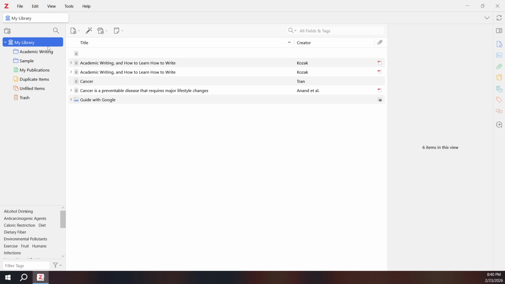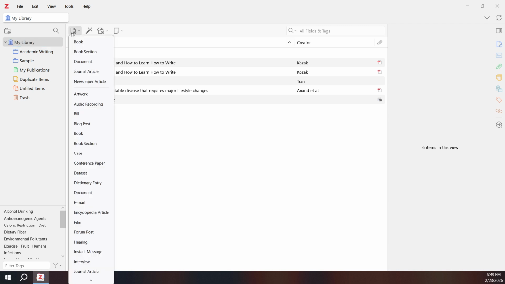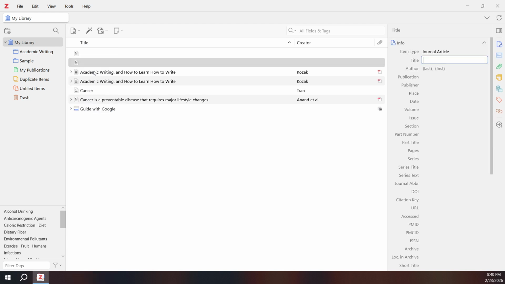At the top, click New Item. This creates a fresh blank reference in your library. Choosing the right type here is important because it tells Zotero which fields to show and how to format the citation later. From the list of item types, select Journal Article. Picking this ensures you get fields like publication title, volume, issue, pages, and DOI. Details citation styles rely on for proper formatting.